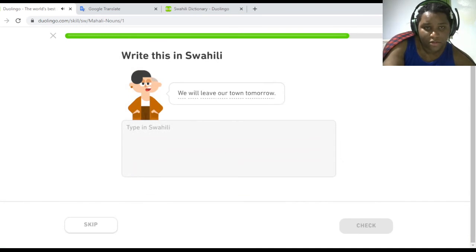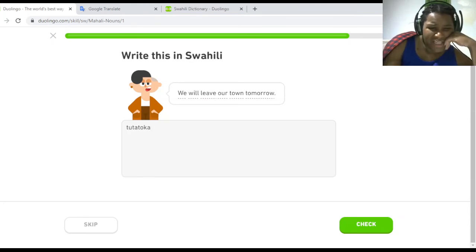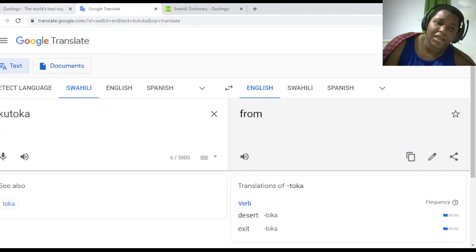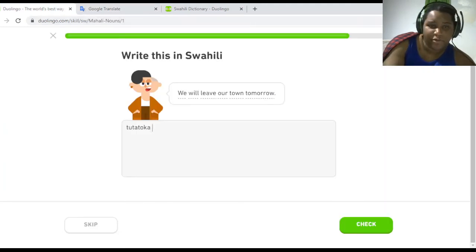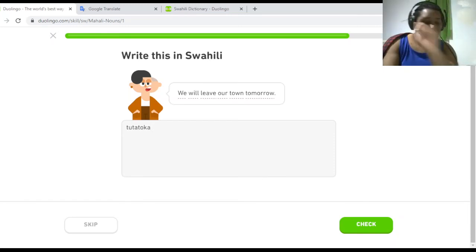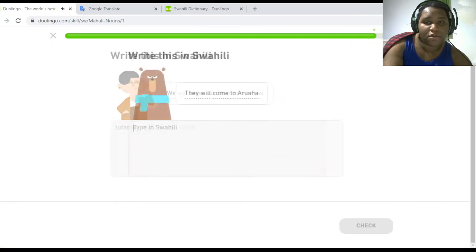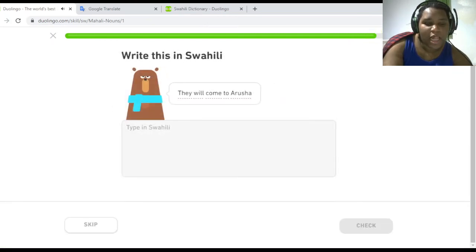We will tutatoka. The leap is toka. Okay. Kutoka is, I guess, some type of departure from. Town is mji, and then ni for location. Our, that's why it's mwetu. And then kesho for tomorrow. Kwetu, it was kwetu anyway. They will, watakuja Arusha.